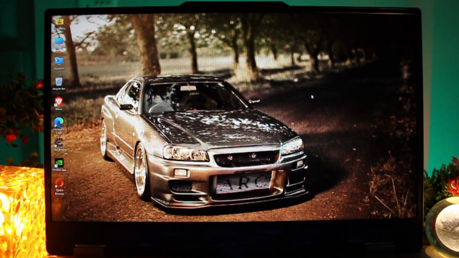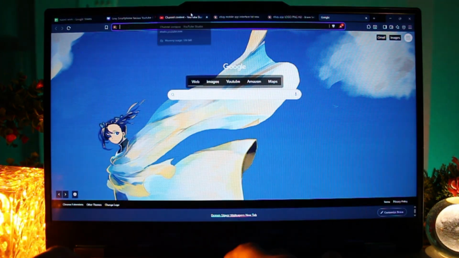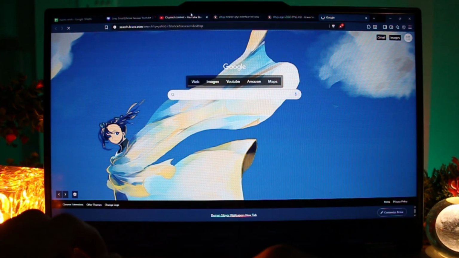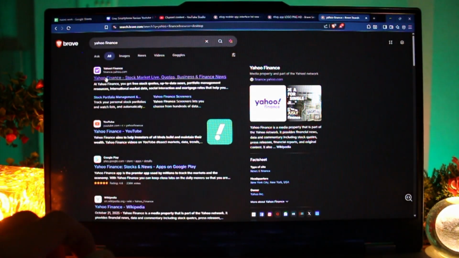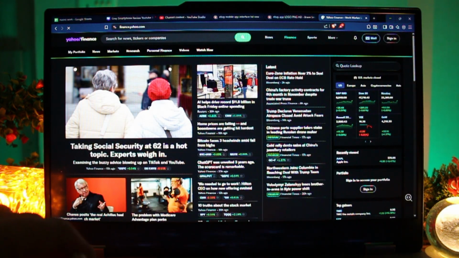In order to download data from Yahoo Finance, first what you need to do is simply open up your browser, then on the search bar type in Yahoo Finance and hit enter, and once the search results load, simply select the Yahoo Finance link and that will take you to the homepage of Yahoo Finance.